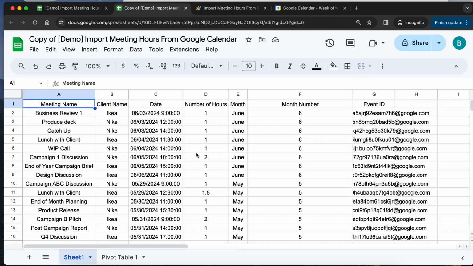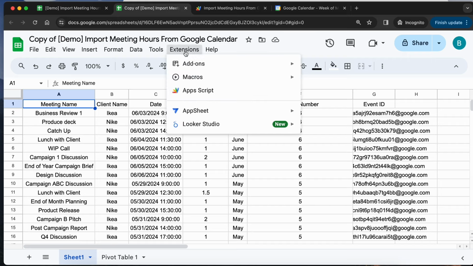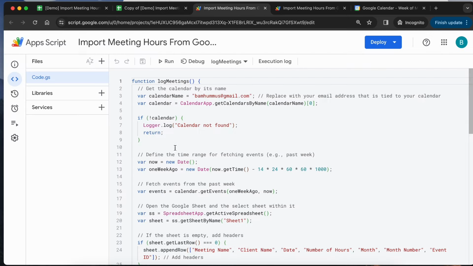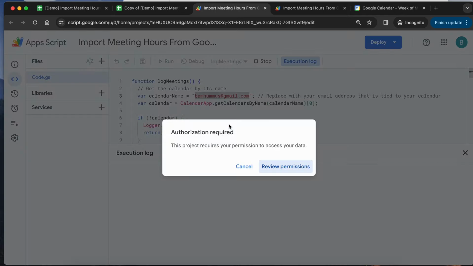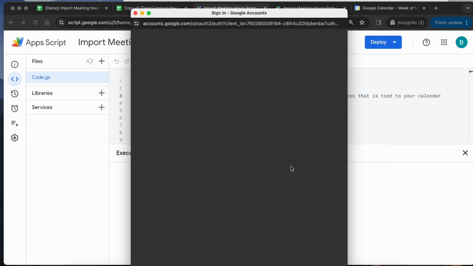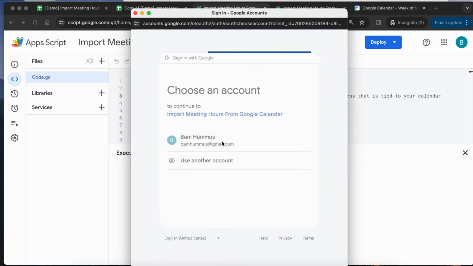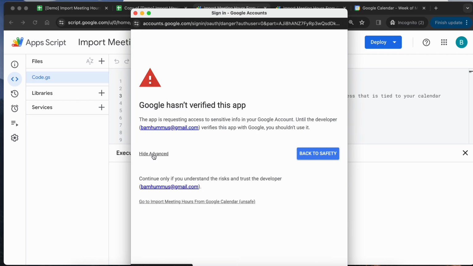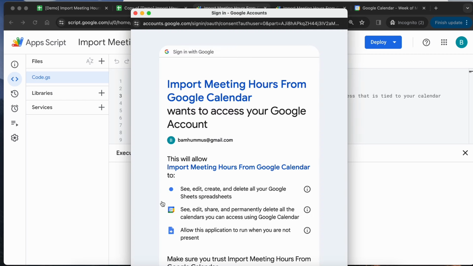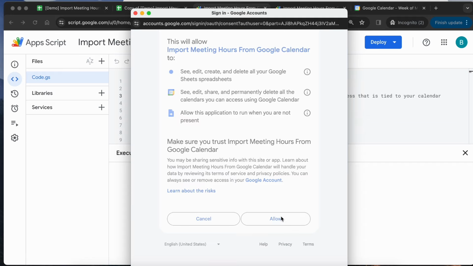Now once you have created a copy, go to Extensions and then click Apps Script. You're going to change this to your own email address. Please make sure you change it up, and this is the email address that is tied to your Google Calendar. And then after you change that up, you can click run, and it's going to ask you to review your permissions. So click review permissions, click your own email address, click advanced, go to import, and then click allow.